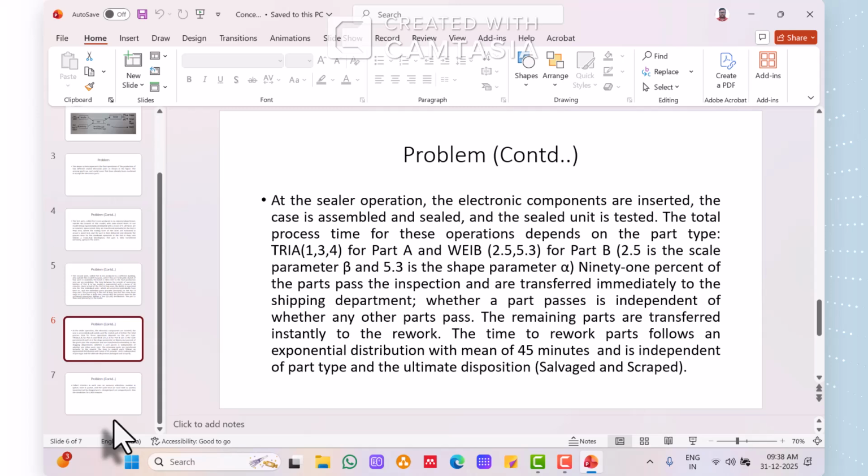91% of the parts pass the inspection and are transferred immediately to the shipping department. Whether a part passes is independent of whether any other parts pass. The remaining parts are transferred instantly to the rework. The time to rework parts follows an exponential distribution with a mean of 45 minutes and is independent of part type and ultimate disposition, salvaged or scrapped.